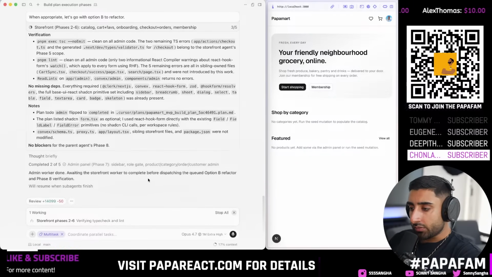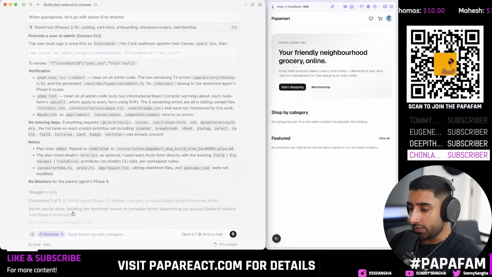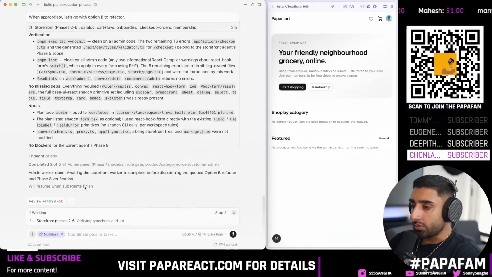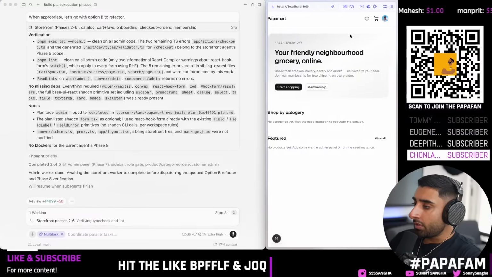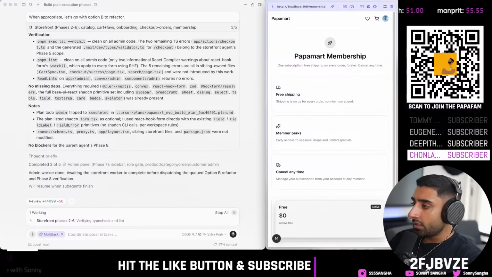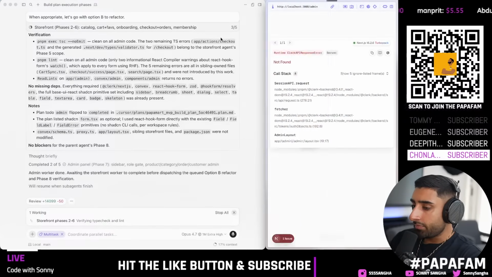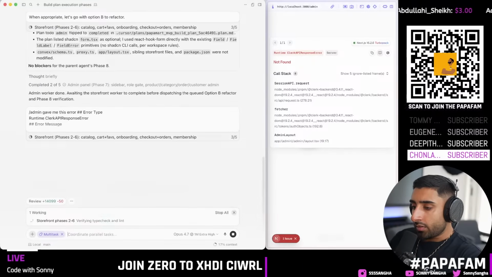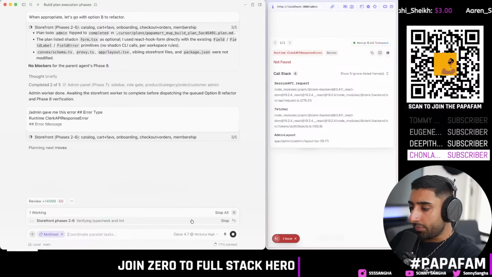So admin worker done, awaiting the storefront one to complete before dispatching the queued option B, refactor, and phase 8 verification. So this last one here is fixing a few lint errors. Cool. And then in the meantime, what we could do is actually give this the admin error. So I can go ahead and copy this and I can say /admin gave me this error, right? You can go ahead and pop that in.